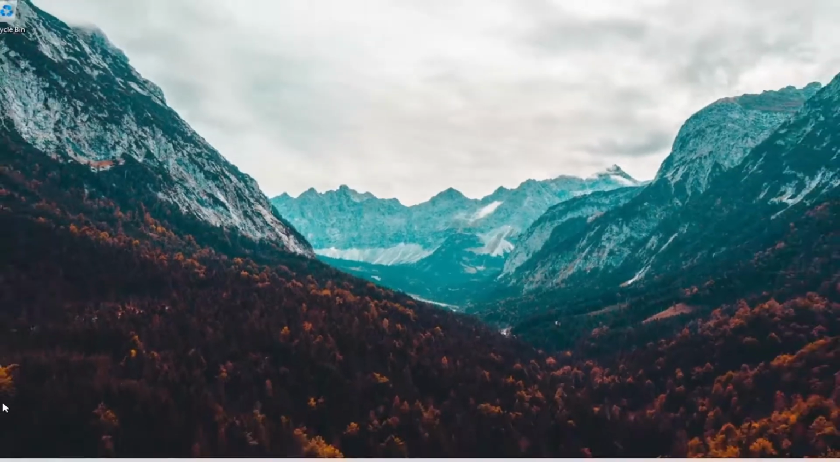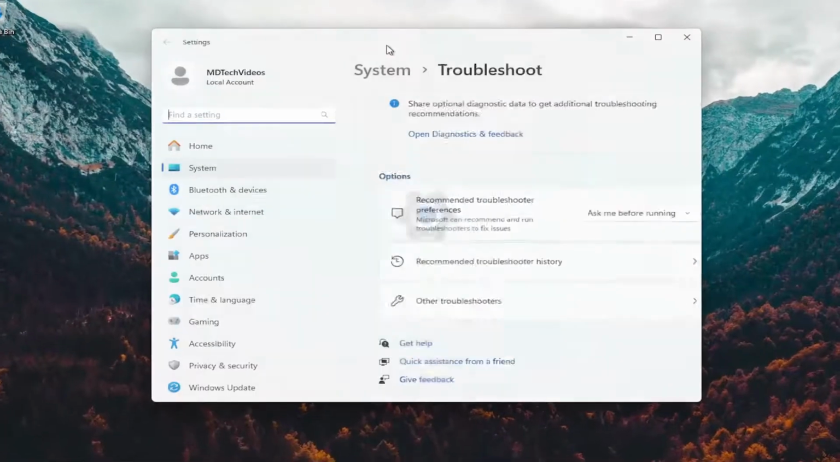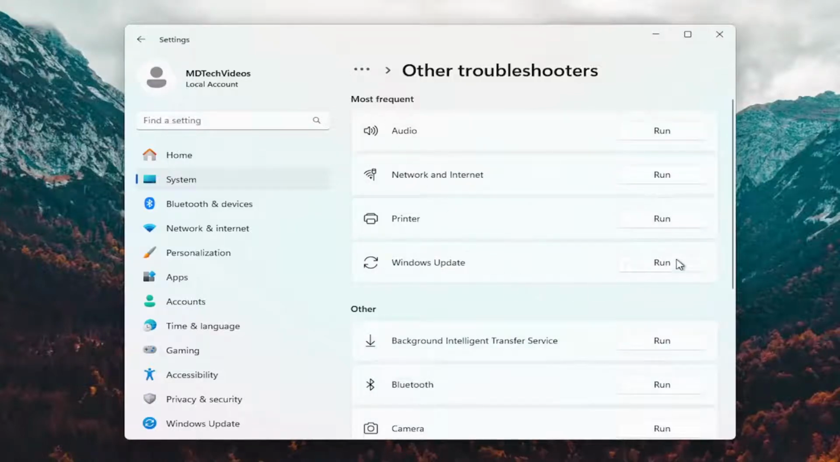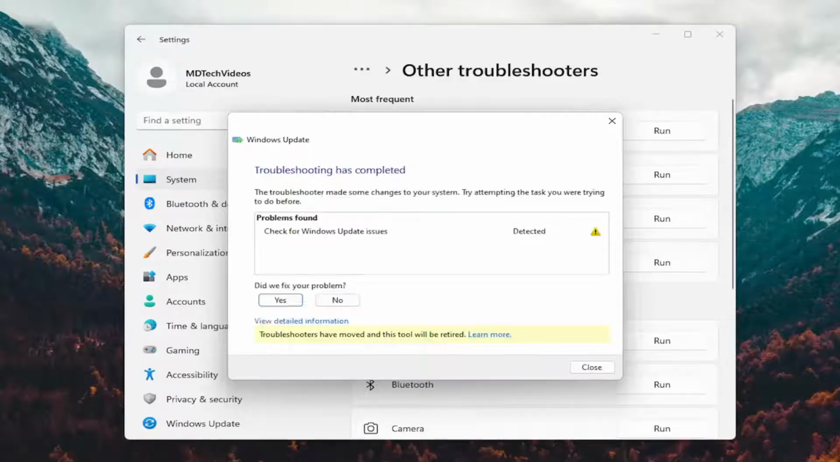And then once that is done, open up the search menu, type in troubleshoot, best match, come back with troubleshoot settings, open that up. Underneath options, select other troubleshooters, and then underneath most frequent, select the Windows Update troubleshooter. I recommend following along with any suggestions it makes here.